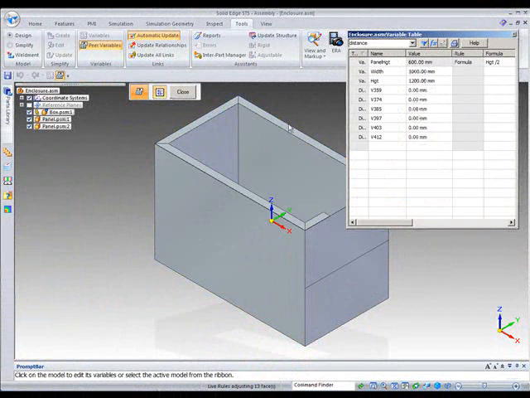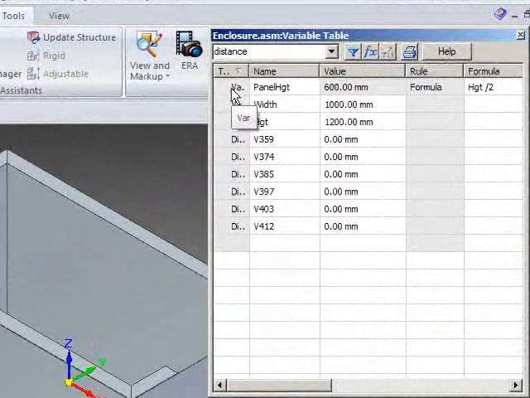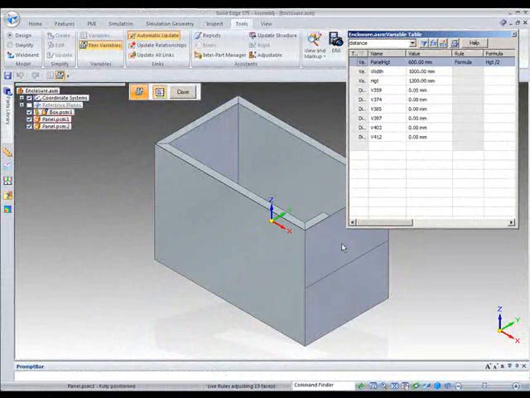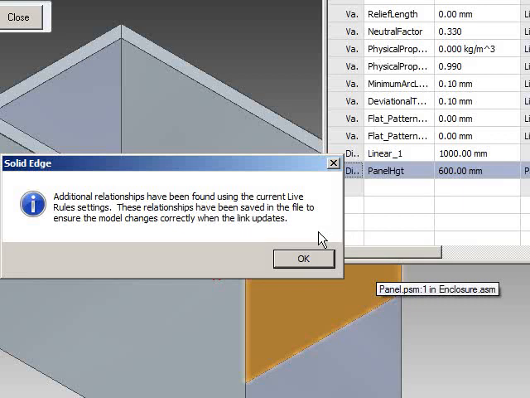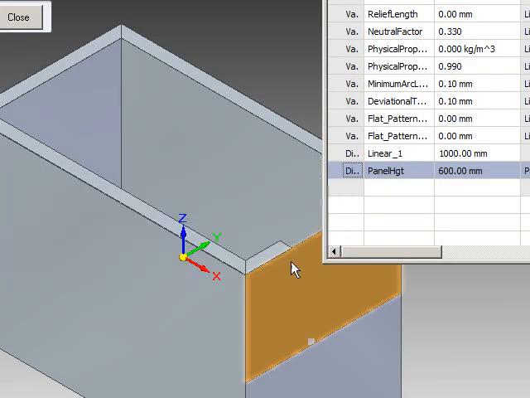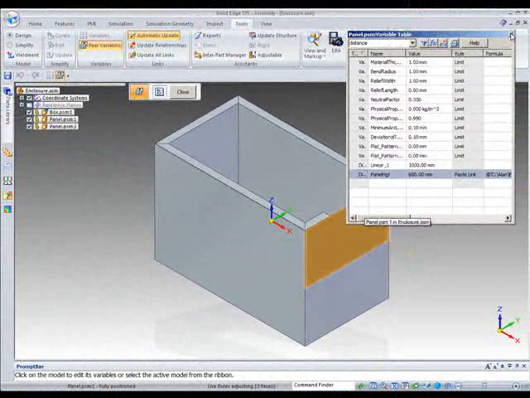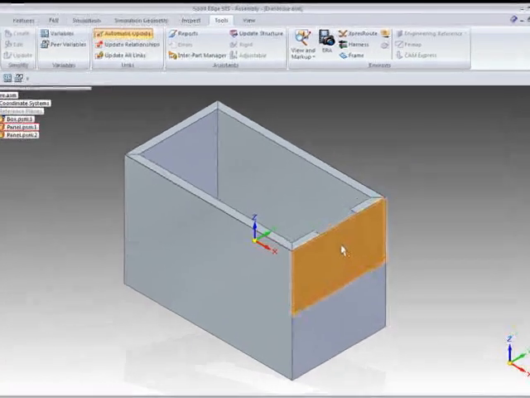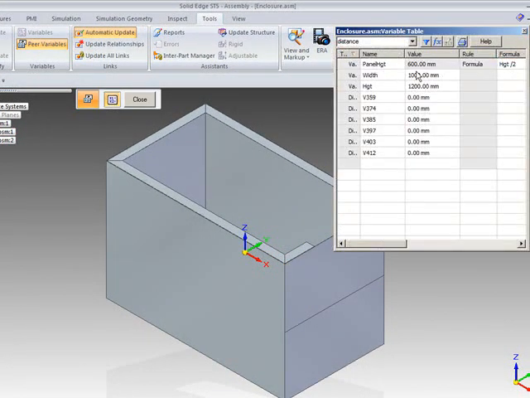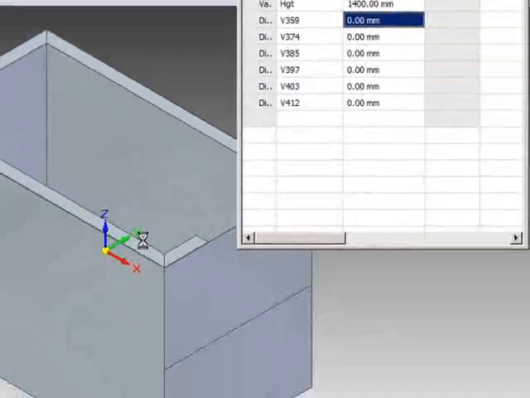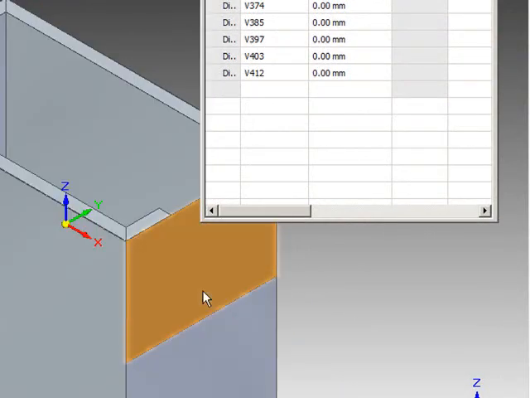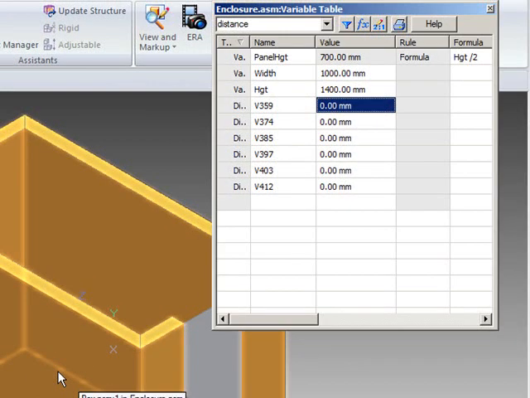Then what we can do is go back to the assembly and take the panel height, copy link on that. This time we choose our panel, and there's our height, and we can paste the link on that. So now when we go back to the assembly relationships, if we change our height value to say 1400 and update all links, what you find is that the panels will now match the assembly height, so that we can now drive that fine.